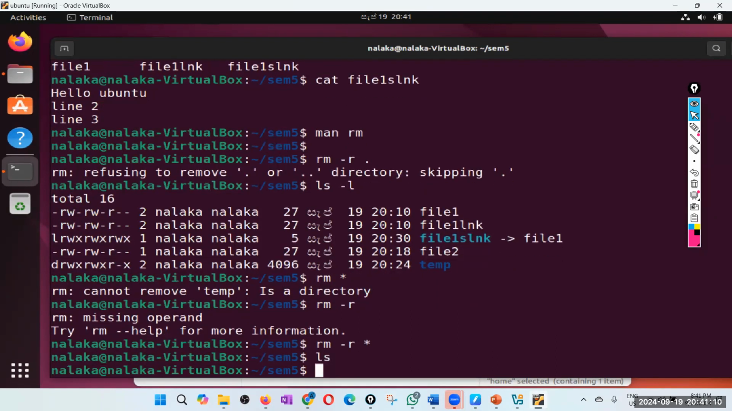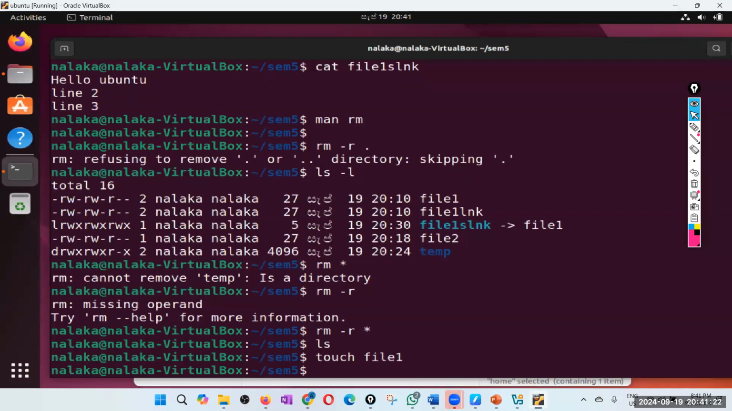Now let's see, nothing is there. Folders, directories, and files are deleted. Okay, right. So now let's create a file. touch file one. Now let's see what is the default privilege.